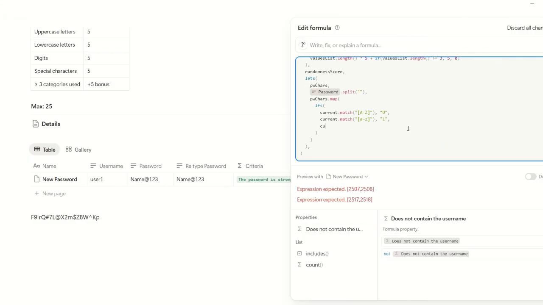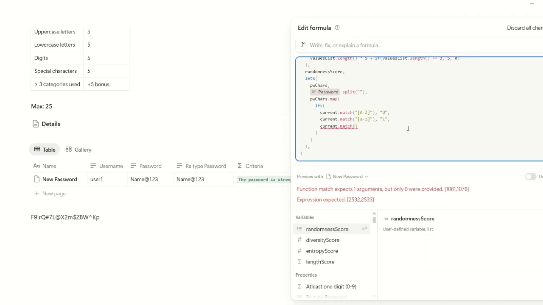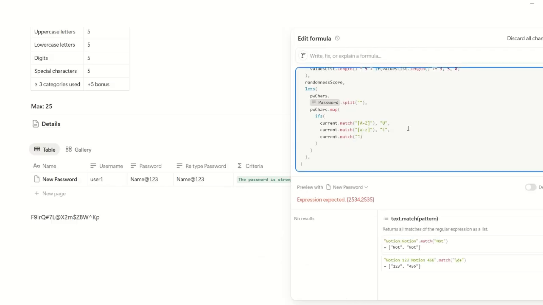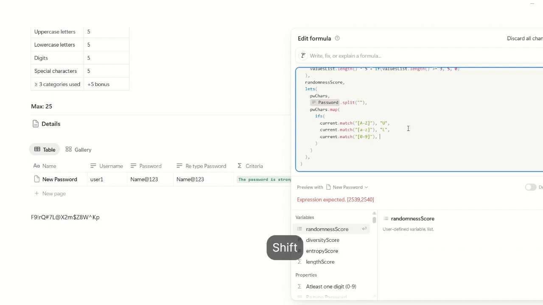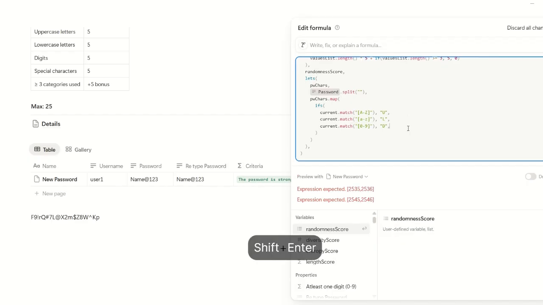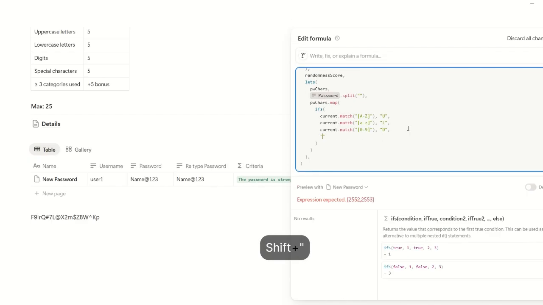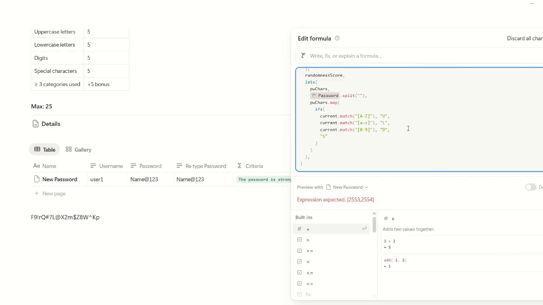So next is we need to check if it is a number. So let's go current match. And so it checks if it's a number. So if it's a number, we like to kind of say it as digit. So it's D. And if it does not fall under any of the categories above, we can call it a special character. So let's put yes over here.